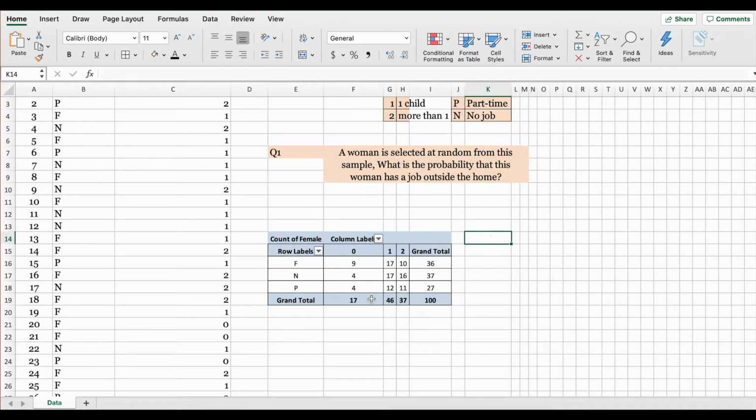Okay. Now let's go ahead and answer question number 1. A woman is selected at random from this sample. What is the probability that this woman has a job outside the home? So we did a quick recap of these 3 labels that we see here. F denotes full-time, N denotes no job, P denotes part-time. So using this information, let's go ahead and answer question number 1.